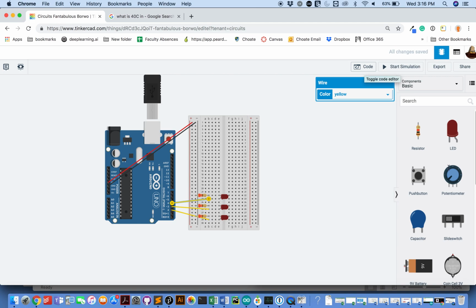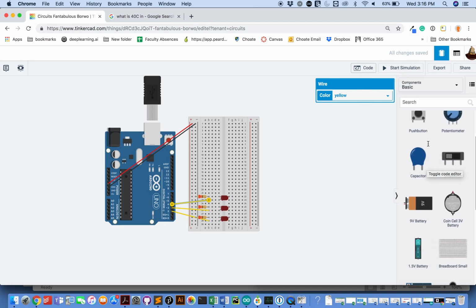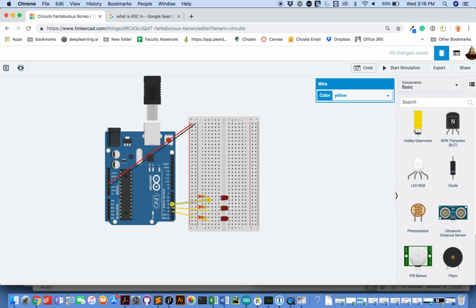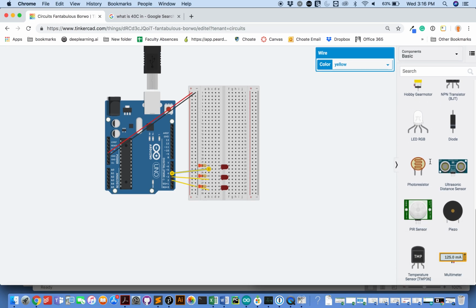That's my first step. My next step is to look for the temperature sensor. It is not this one with an N. It looks a lot like that. It's the one that says TMP on the bottom here. And I need to rotate that 90 degrees and put it here.